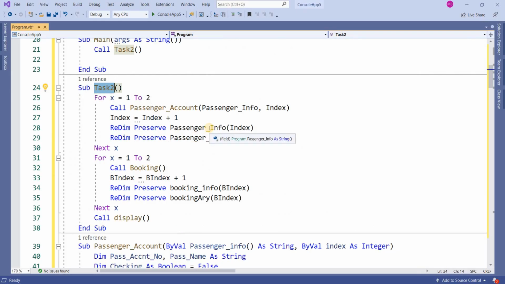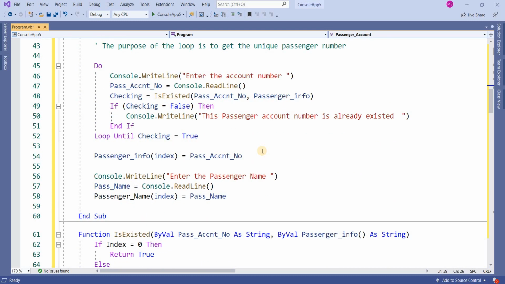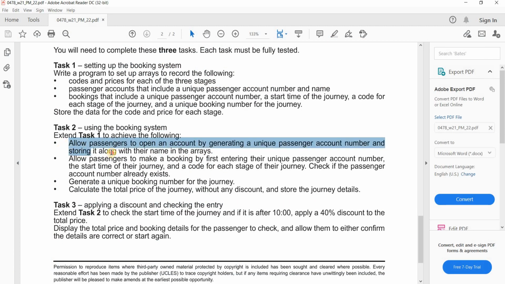For that purpose, what I did, passenger underscore account is a subroutine. The account number is going to be stored into the passenger information array, and the passenger name I'm going to store into the passenger name array. Okay, I have taken 2 arrays, passenger information to keep the passenger account number and passenger name to keep the passenger name. Okay, this I have done. Point number 1 is completed.